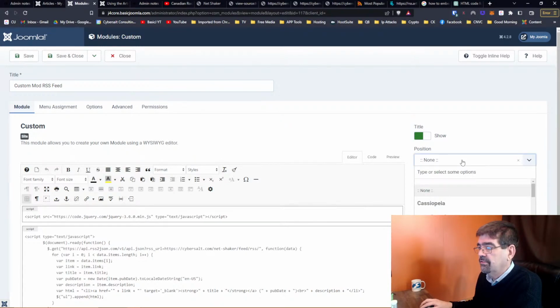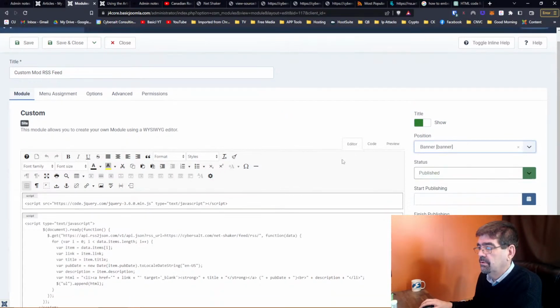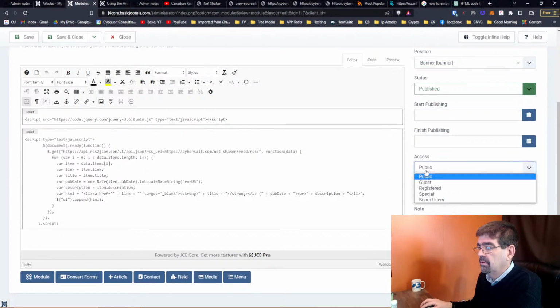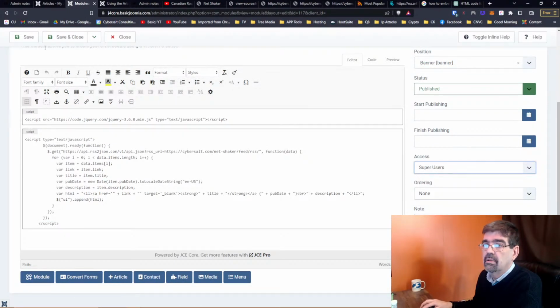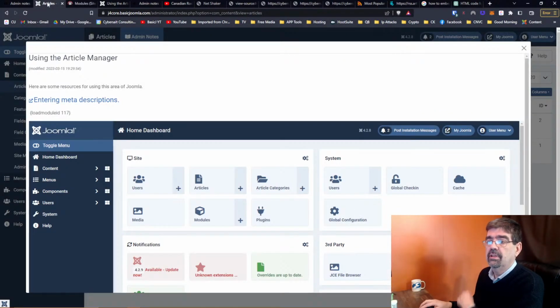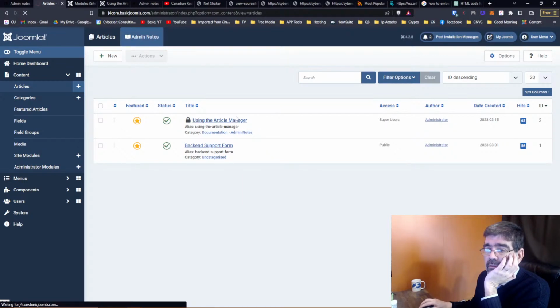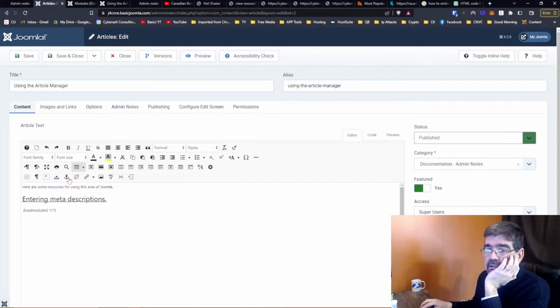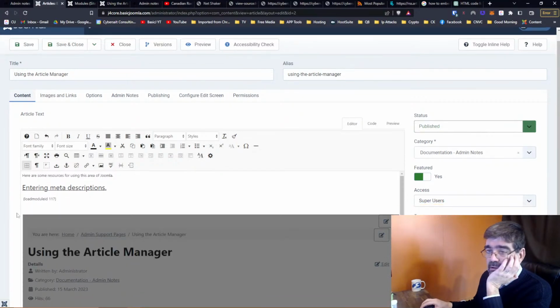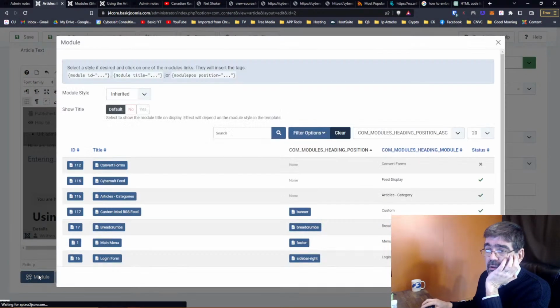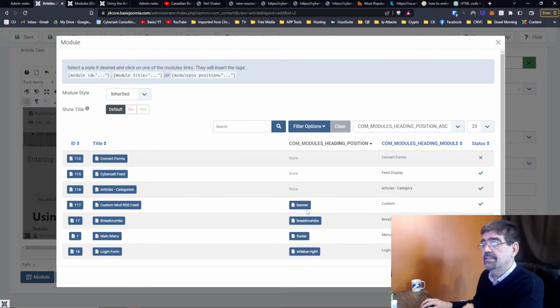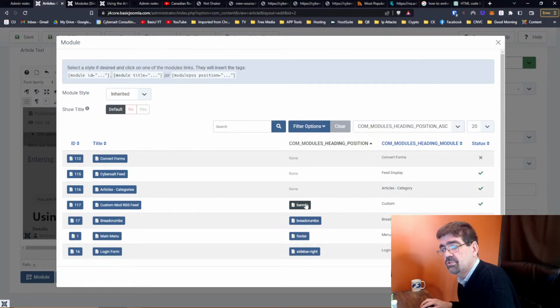Is it because this just has no... Is that just some weird thing? Look at that, because it doesn't have a module position, it wasn't showing up. I gave it the module position banner.